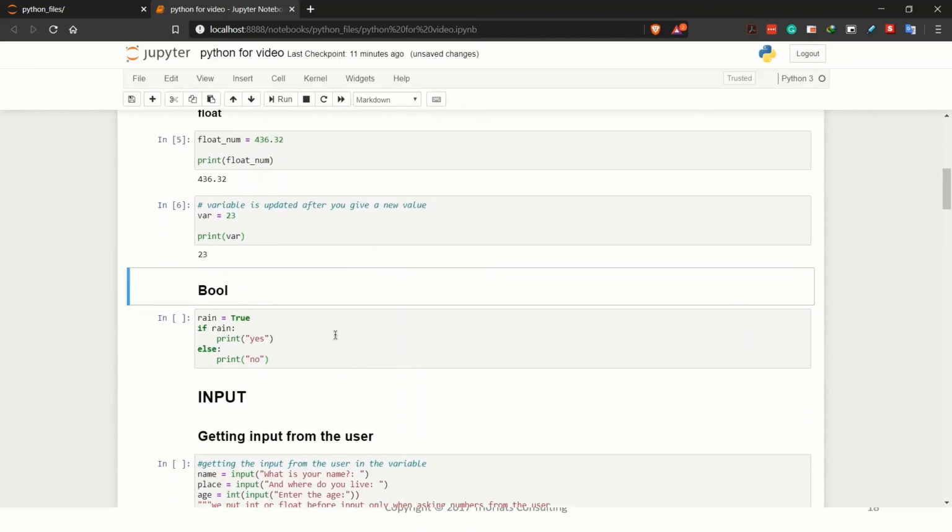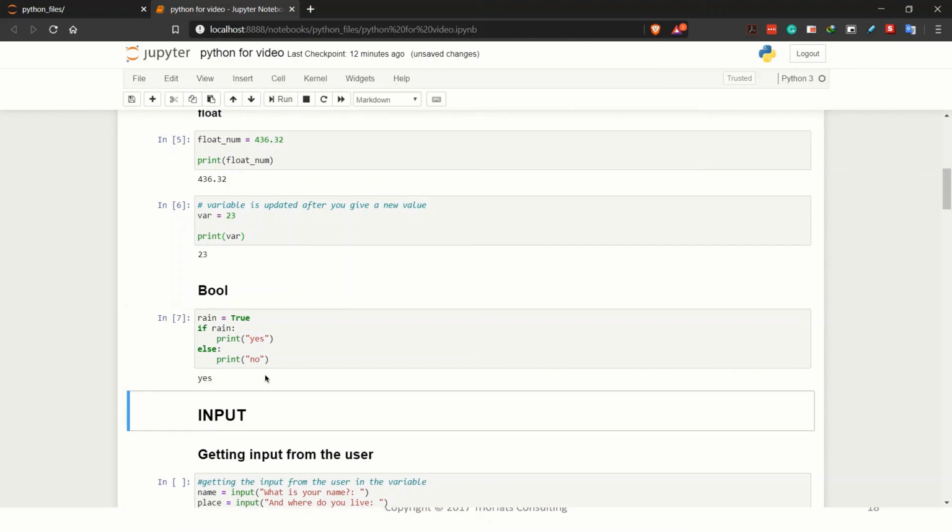The variable can also contain a Boolean value. A Boolean value is either true or false. So here the rain variable has been defined with the value true. True has been passed to rain. And then I'm checking the if statement. No need to worry if you don't understand the if else statement here. I'll explain later in the course. So now I'm checking whether rain is either true or false. This condition checks that if rain is true, print yes, else print no. It will print yes because rain is true.